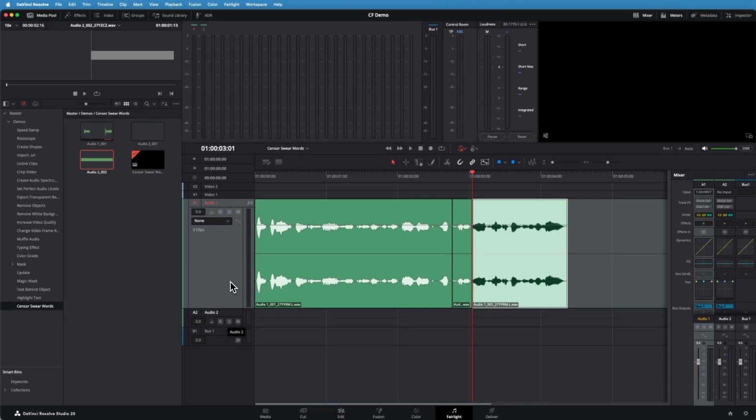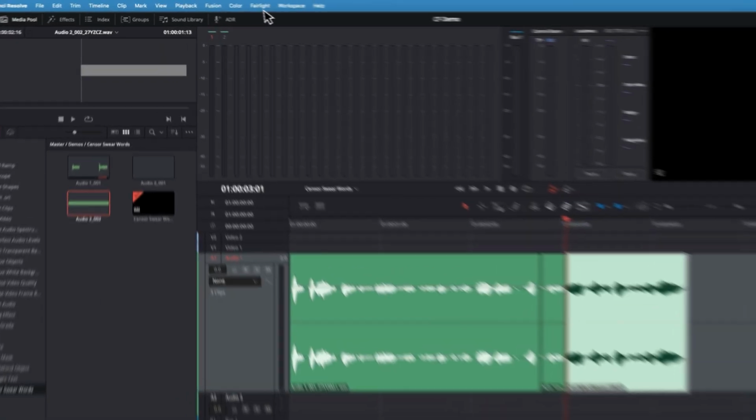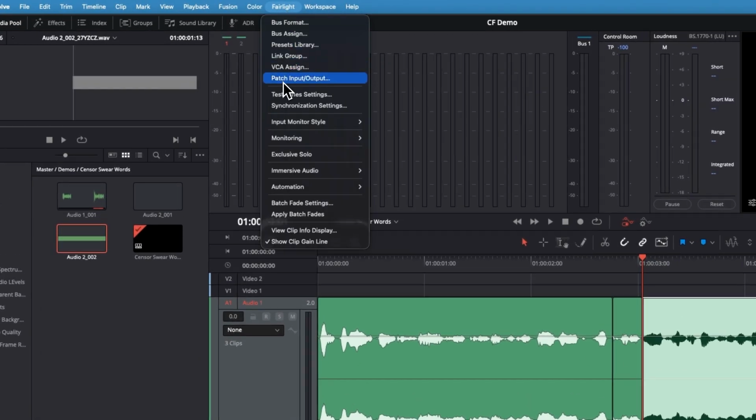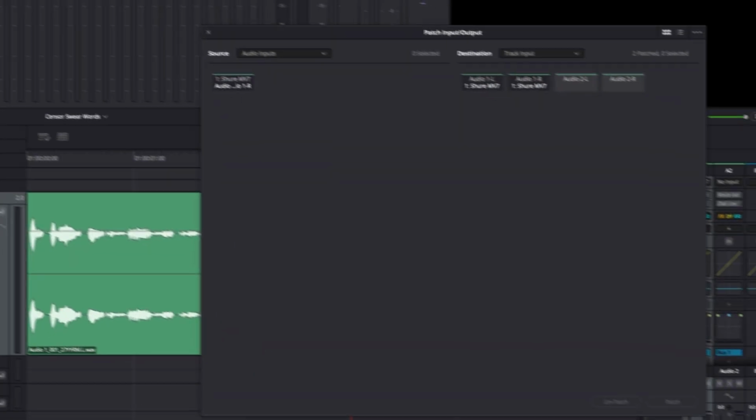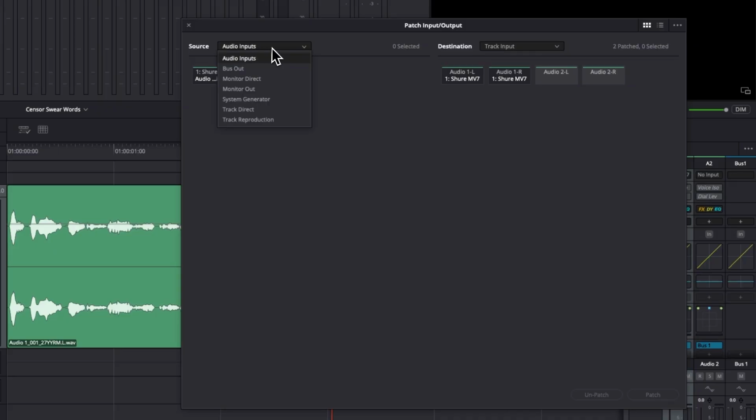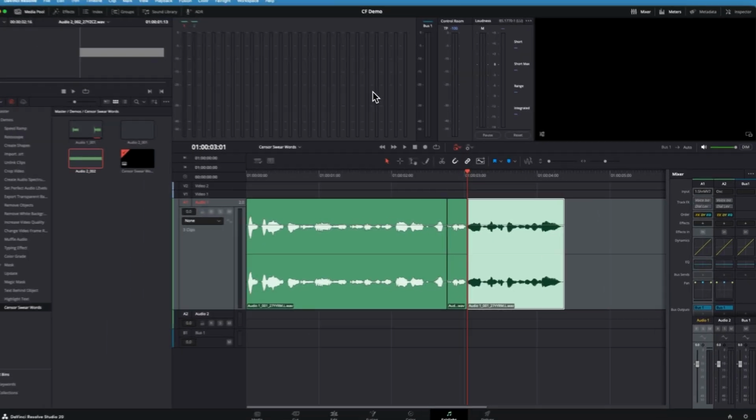What we're going to do is generate a tone that is going to replace the swear word in our audio here. To do this, we need to come up to Fairlight, come down to Patch Input/Output, come into Source and set this to System Generator, click into OSC, and then also click on to Audio to Left and Audio to Right and then choose Patch. You can then click out of this window.